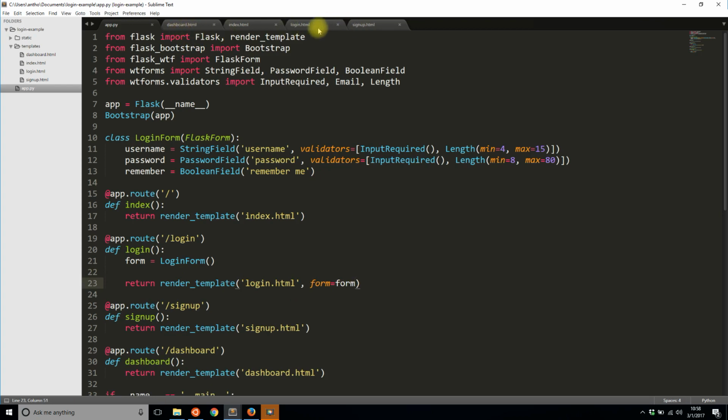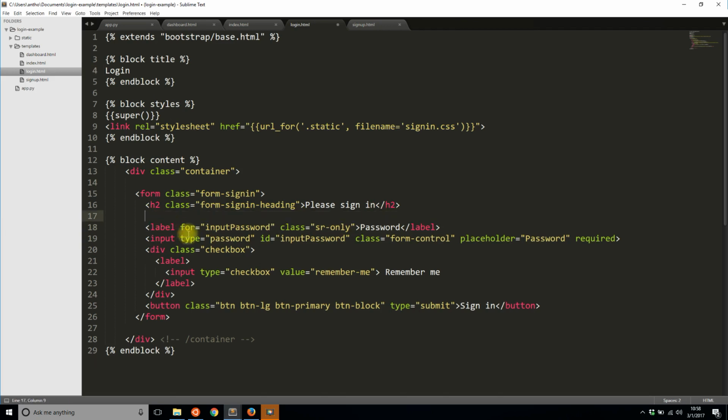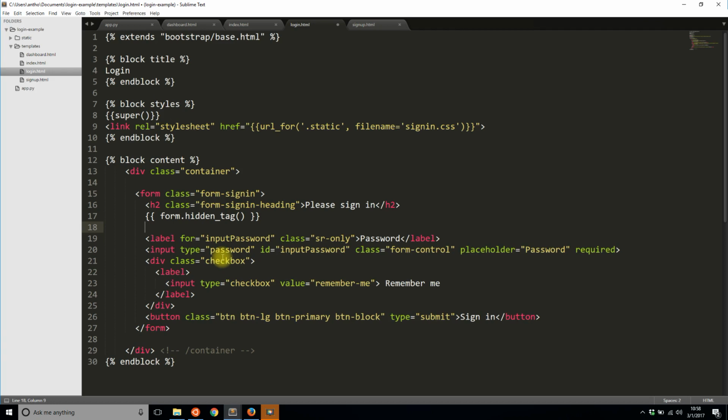So here, where's my login template? I have forms already, but these are Bootstrap forms. So I'm going to get rid of those and replace them with the form from Flask-WTF. First I'll get rid of the username form. And well, the first thing I need is the hidden tag for Flask-WTF. This is basically the cross-site request forgery token. And then after that, I'll add the actual username field.